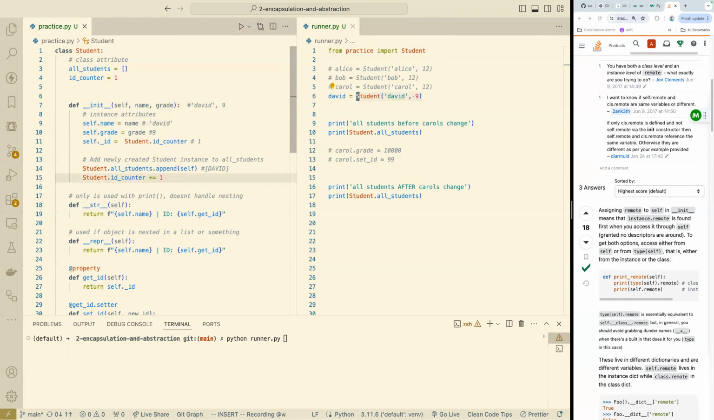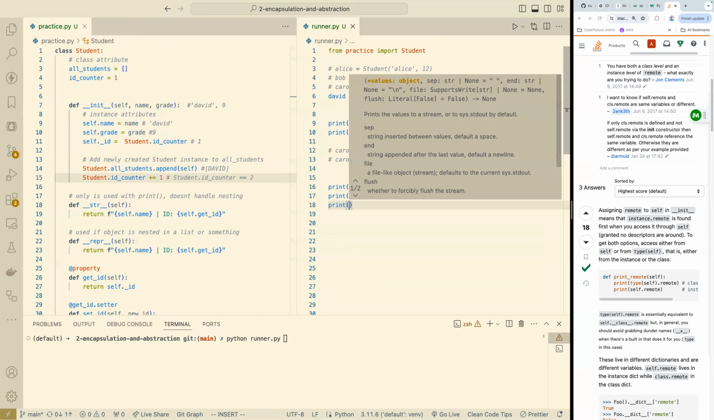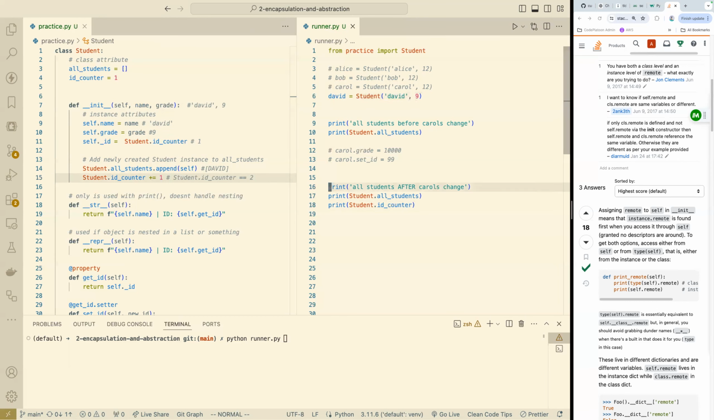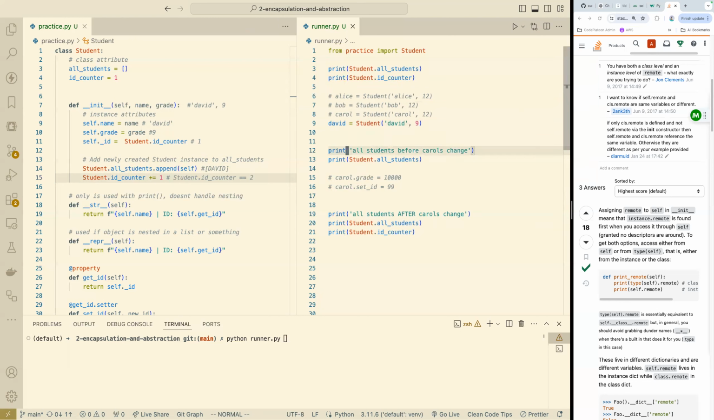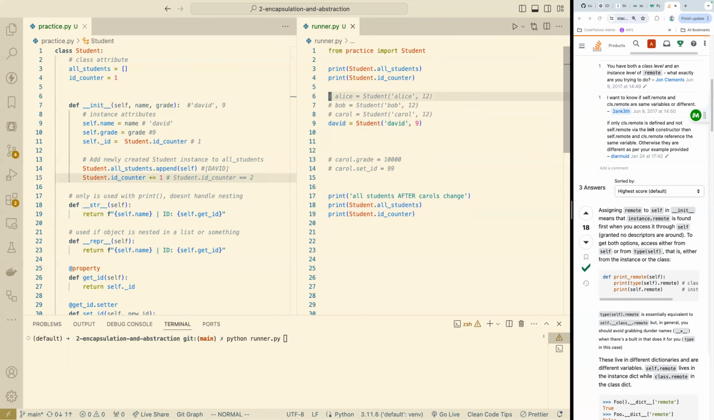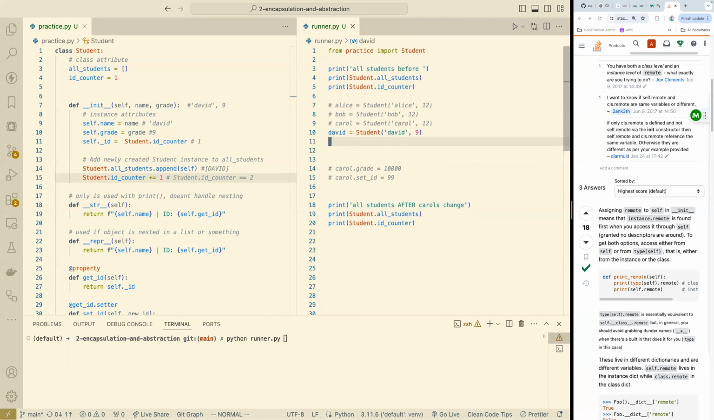And now we've incremented ID counter here on line 15. So now student dot ID counter is 2. And in fact, let's print all students. Let's print student dot ID counter. And let's do a nice little before and after. And we can watch this run.